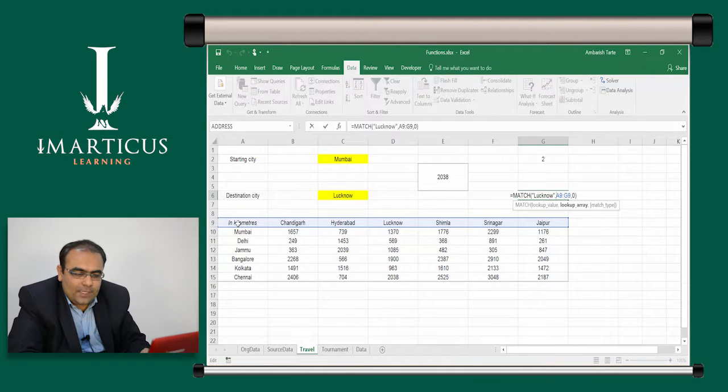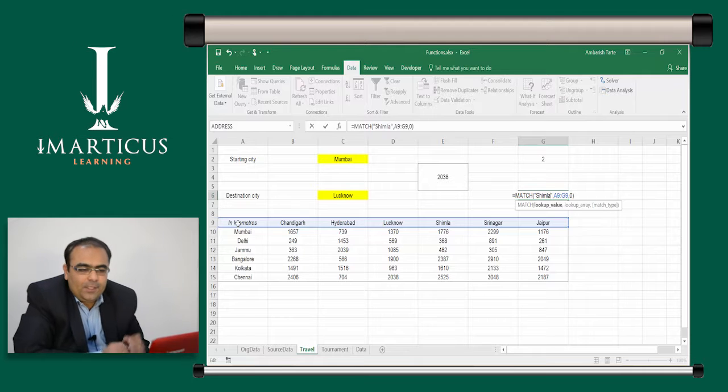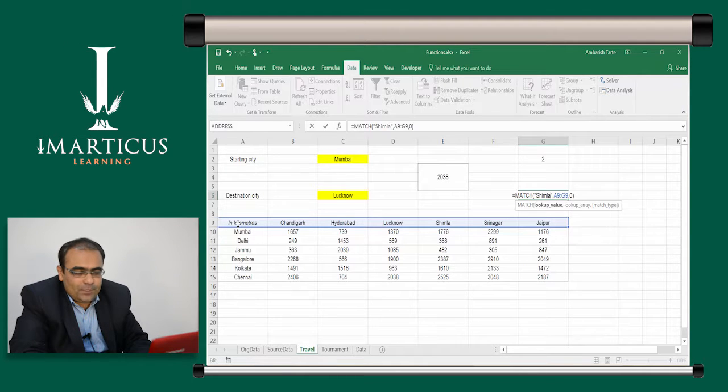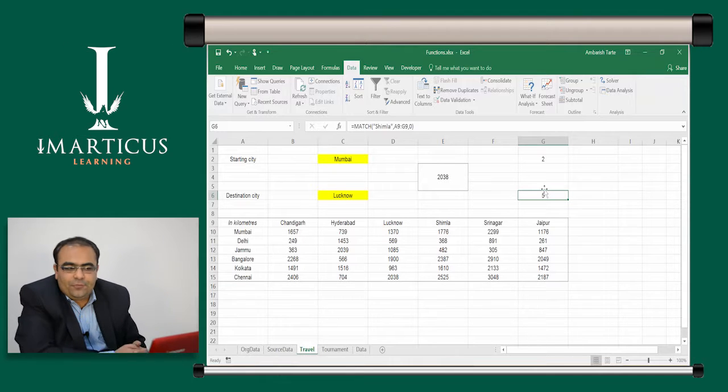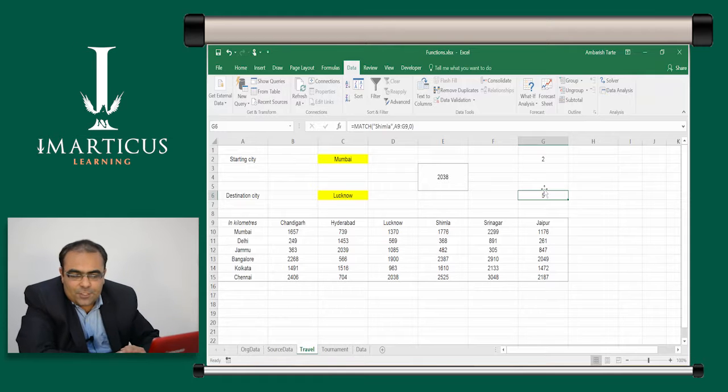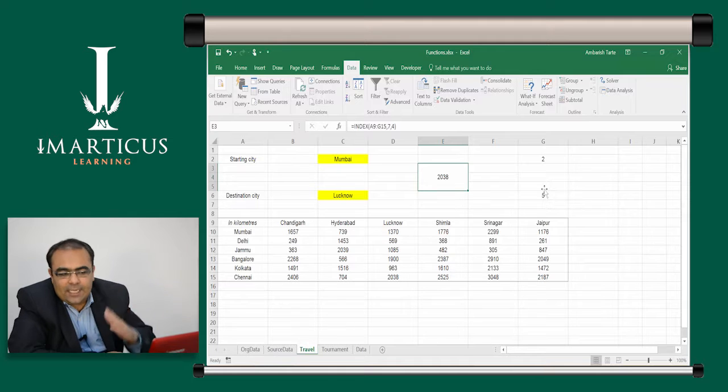Let's press F2 and let's do this for Shimla, a beautiful city in the north part of the country, India. Okay, so I will type Shimla, double quotes not to be forgotten, and see it comes up with 5. Yes, it's correct, because if you start counting from in kilometers, Shimla is in the 5th column. Now that we have seen two separate instances of the MATCH function used standalone, let's use the MATCH function within the INDEX function.